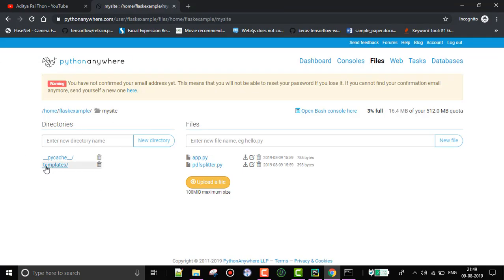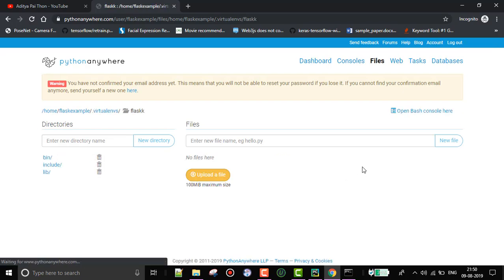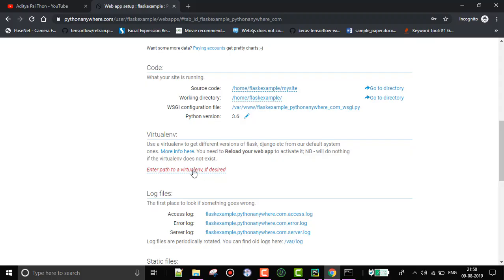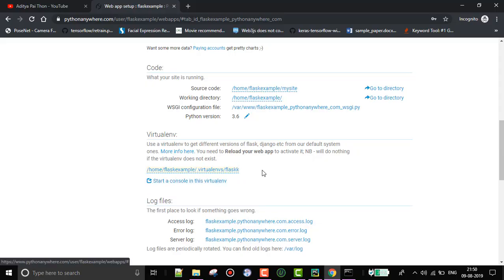So here is where all the libraries were installed. So Flask example and virtualenvs. So within this environment, we have our Flask virtual environment where all our libraries were installed. So now we need to provide this path for it to look for these libraries. So let's do that. So here we need to provide that path. So the name was Flask. So it's going to take in just the name of the virtual environment and find that particular virtual environment, which is pretty cool.